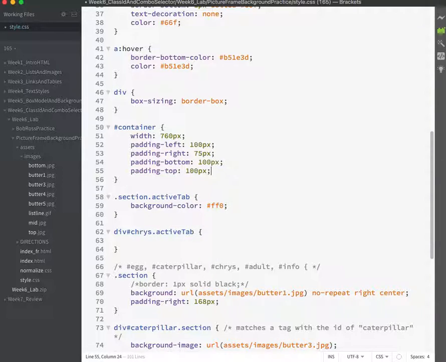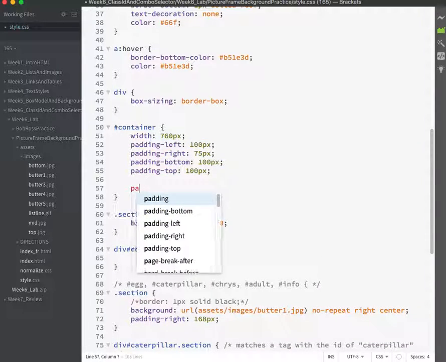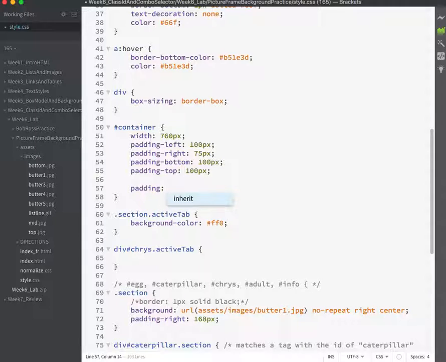So this lets me remind you that there's a couple different ways that I could simplify this because now I have 4 different rules for padding. So if I want to do it all in one line, I could say padding colon, and then it starts at the top and then it goes around clockwise. So I could say 100 px, now I do the right, then I do the bottom, and then I do the left. There's a lot of 100 pixels here, so it's pretty easy. So this is one way I could do it.